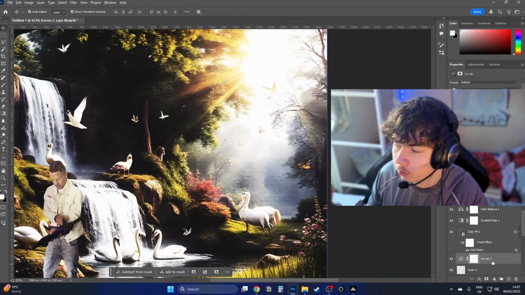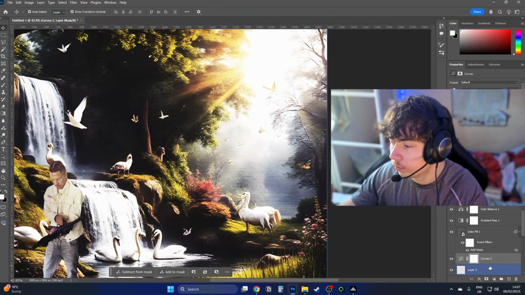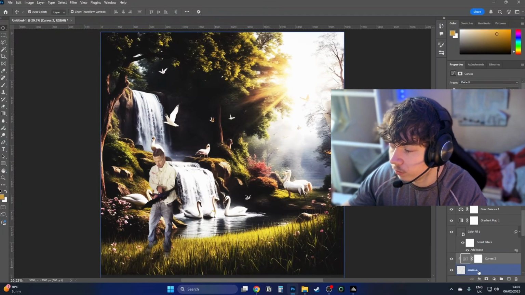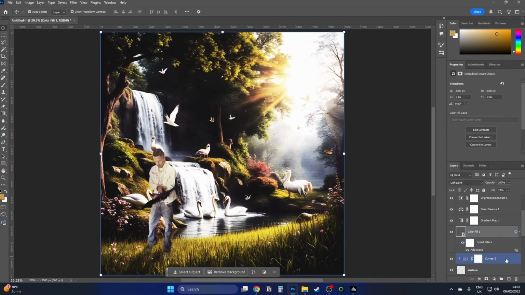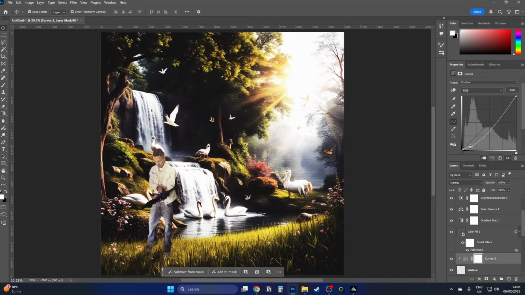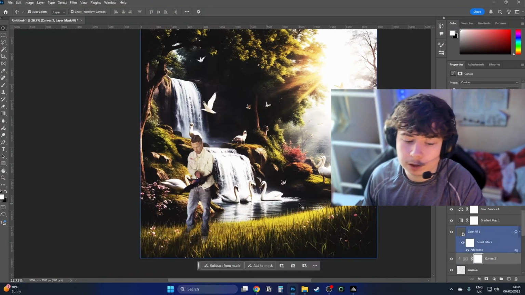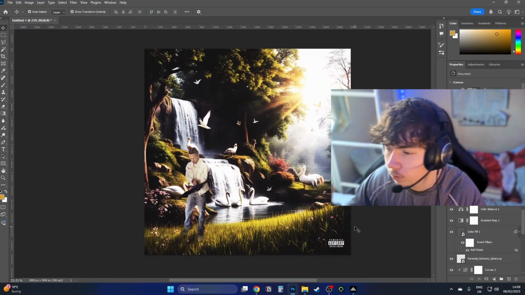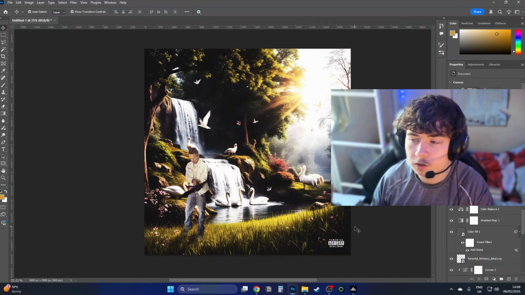You could also make it curves, hold Alt in between the two layers and just clip and mask it to the texture here, and we can bring the darks out a little bit. To finish it off, we're going to add a printout advisory, and yeah, that's how you make this kind of look.